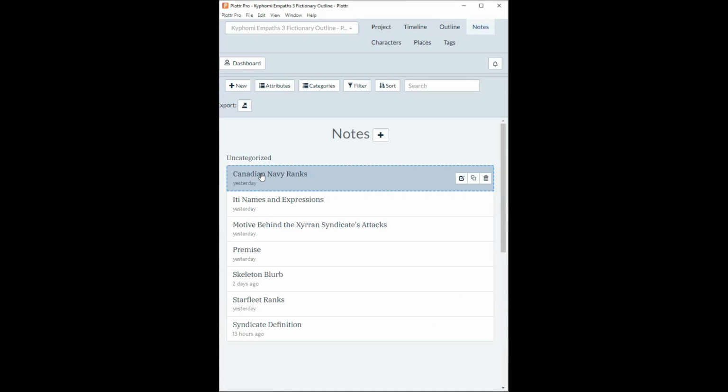For example, I have notes on the Canadian Navy ranking system and the Starfleet ranking system for ideas on how to structure my ranks in the series. I also have added a new alien species in this book, and I have a section for words and expressions I've come up with for them.